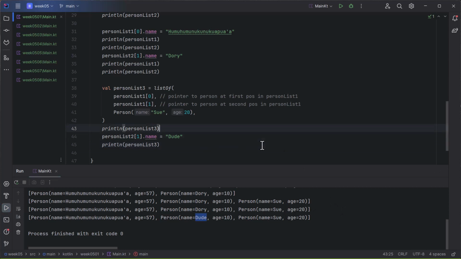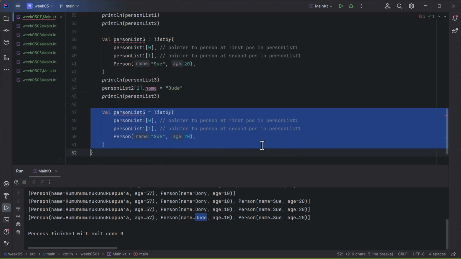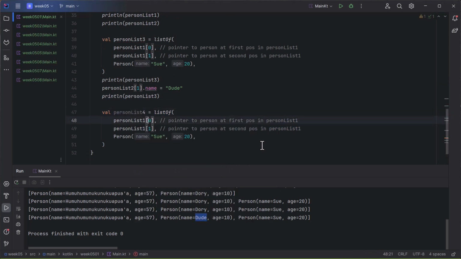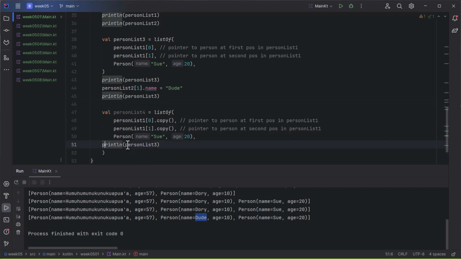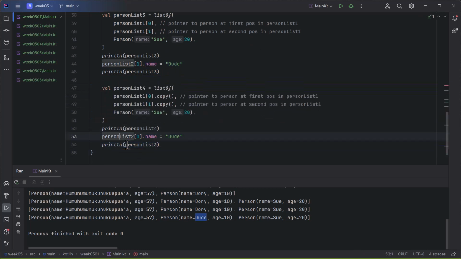Now, if we want to copy it, if we want to actually make separate instances, then what we can do is take advantage of the copy function that's defined by our data class. So what this should do is make a copy of the object with all the same data inside of it. So now if we print out person list 4, and then maybe change a name, person list 2 sub 1, let's say Casper, and then we print person list 4 again, we shouldn't see Casper in that person list 4. We should see them in the person list 2.